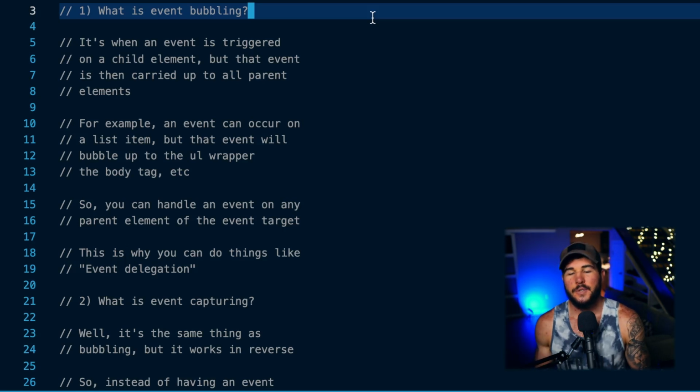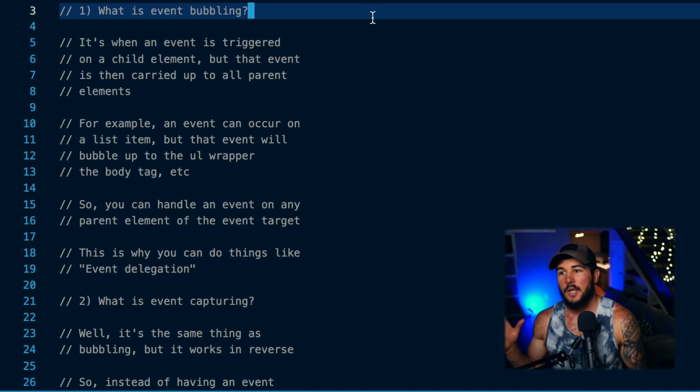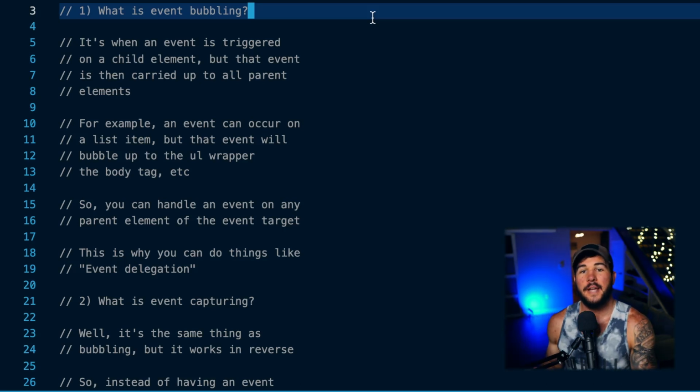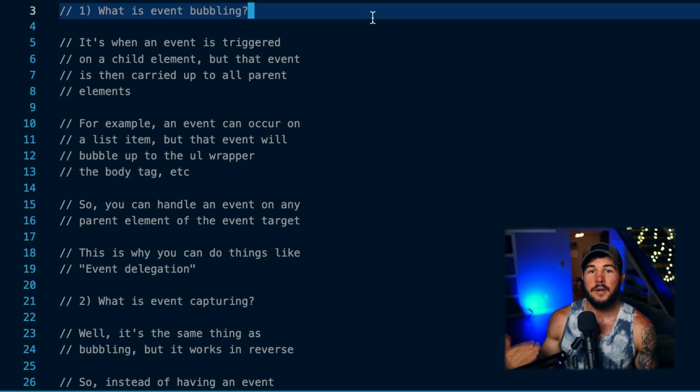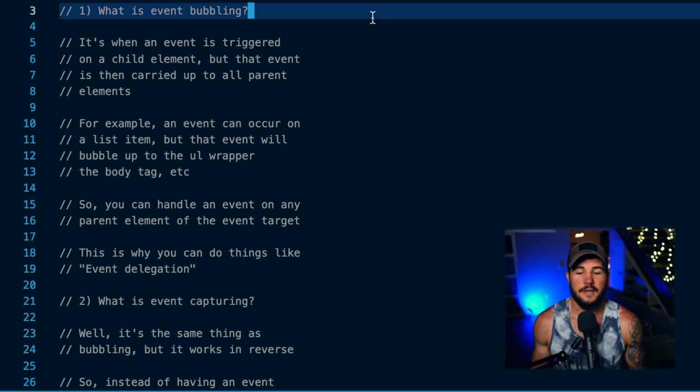So it allows you to write cleaner, more maintainable, scalable code by handling some of these events on a parent element rather than every single child element. And event bubbling is why this is allowed to happen, because the event will occur on the childmost element and then it bubbles up to all the parent elements in which you could also handle that event.